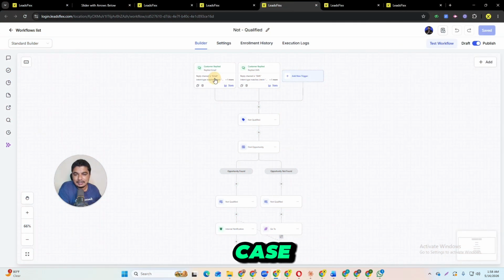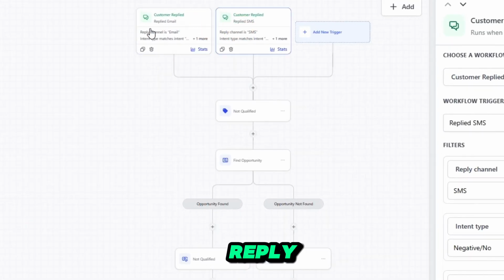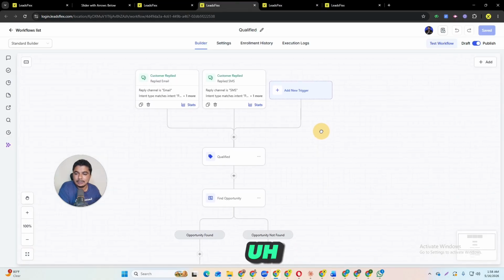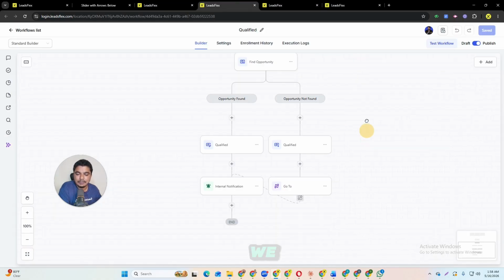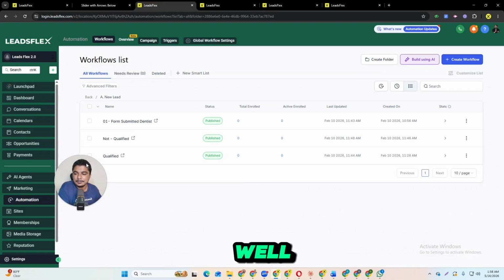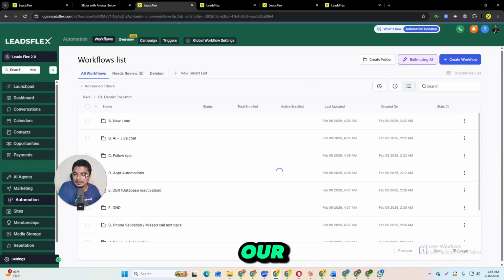And in this case, if the lead replies to emails or SMS, we can say the lead replied. If they reply, we will send an internal notification to our team. Otherwise, we can just ignore it. It's a not-interested lead. We have to work on it. We have to send them more emails, and we will put them into a nurture campaign as well. And that's how we will manage our new leads.